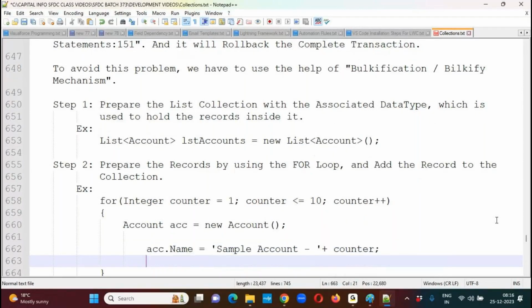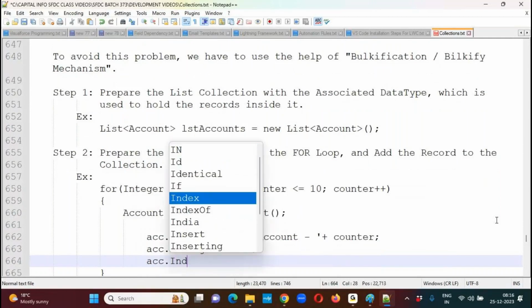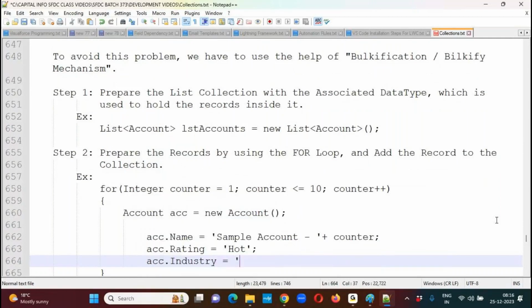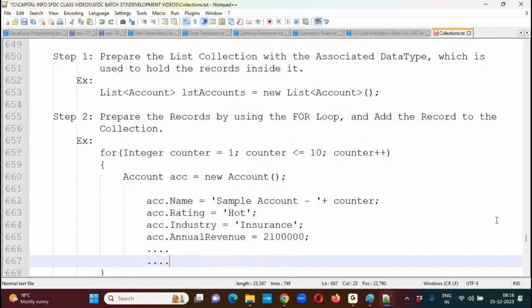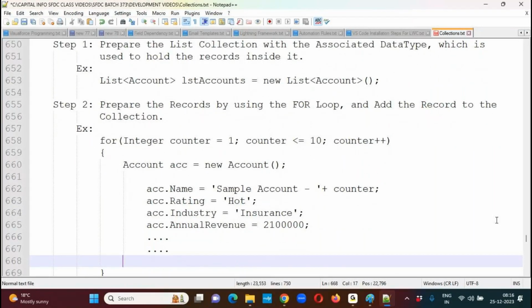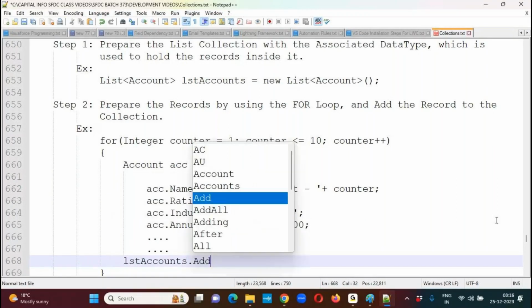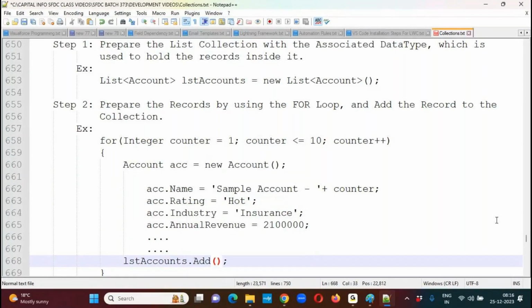ACC dot name, I would like to specify sample account plus counter variable. ACC dot rating, some hot. ACC dot industry, insurance. ACC dot annual revenue, 21 lakhs. Like that, we can supply the values. We can add the record to the collection: LST accounts dot add of ACC.